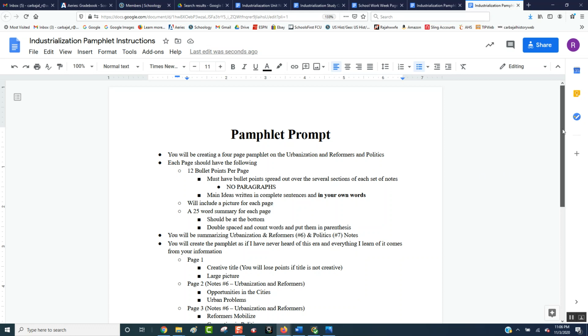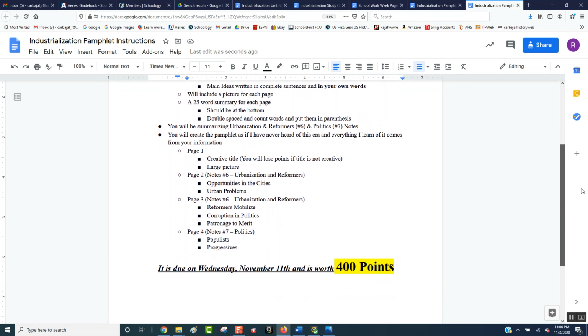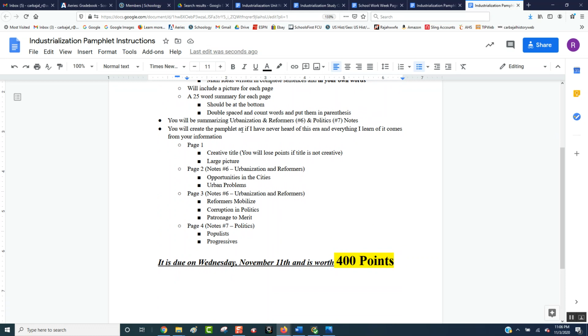All right. Now again, you are summarizing notes 6 and 7, and you need to write this pamphlet like I've never really heard of this era. So it needs to be informative, like if it was a little book of information. Each page will have specific things that you need to do. So page 1 will be a creative title and a large picture. I'll show you what that looks like in a minute.